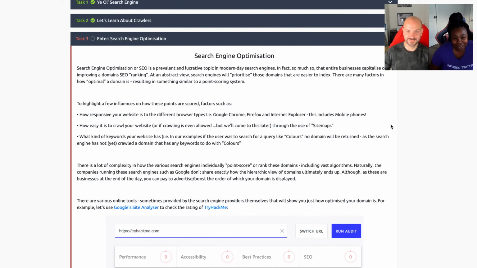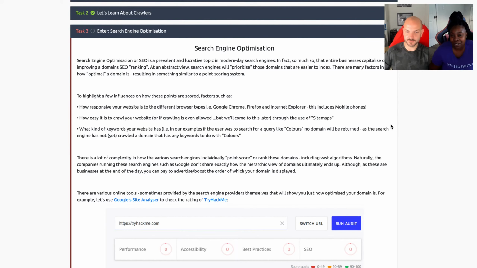So there's a lot of complexity in how the various search engines individually point score or rank these domains, including vast algorithms. Naturally, the companies running these search engines, such as Google, don't share exactly how the hierarchy view of domains ultimately ends up. Although, as these are businesses, at the end of the day, you can pay to advertise or boost the order of which your domain is displayed. And that, by the way, can be very, very, very expensive because the way they actually do that is kind of like with an auction.